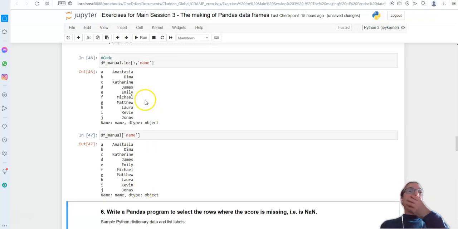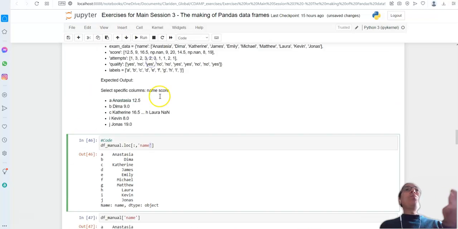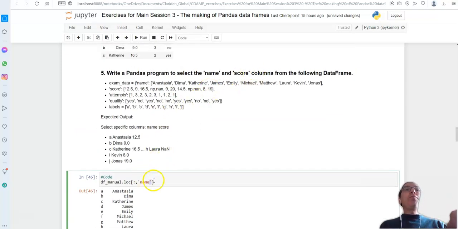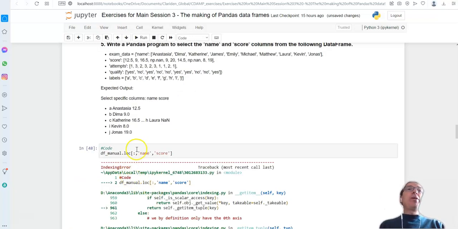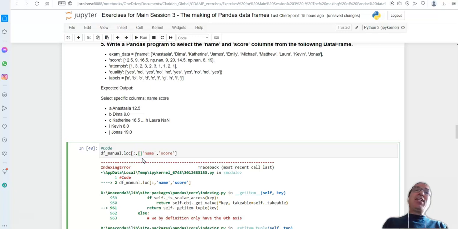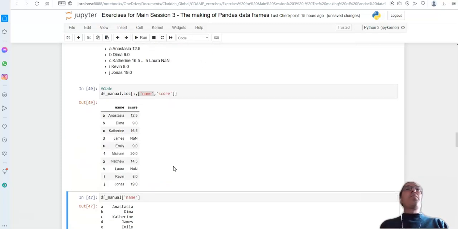Like this. And what happens if I want more than one column? That is column name and score. I cannot put the word score here. This is going to break. I need to provide a list here. And like that. So the first, what's called internally here, it's a list. And I can use loc and get all the rows and those columns.